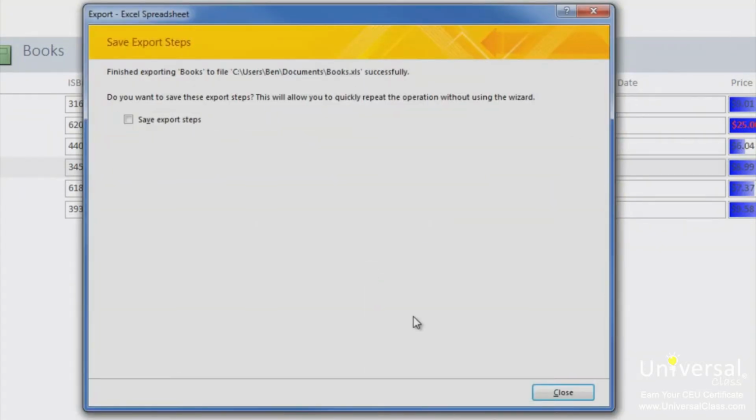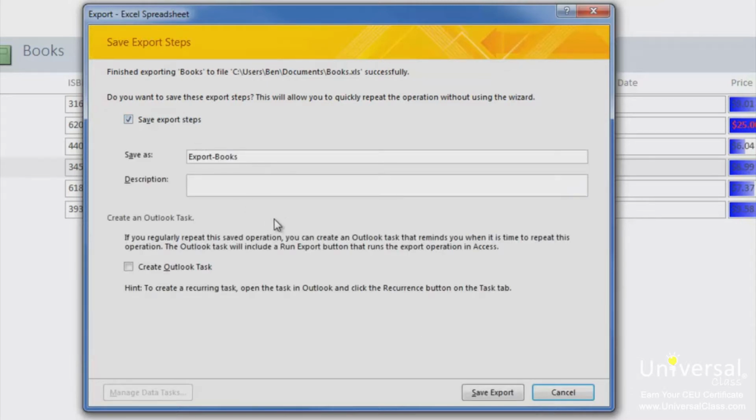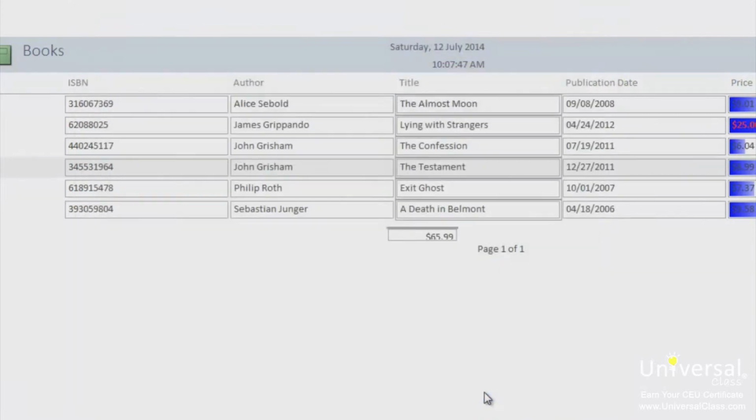Saved exports appear in the Exports Manager. Click Save Export Steps. You'll then be asked to enter a name and description. Press Save Export to save it.